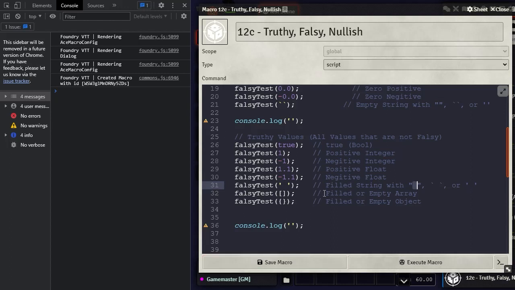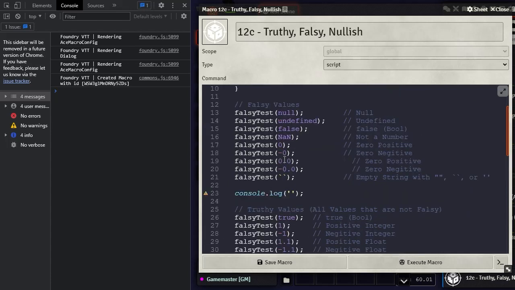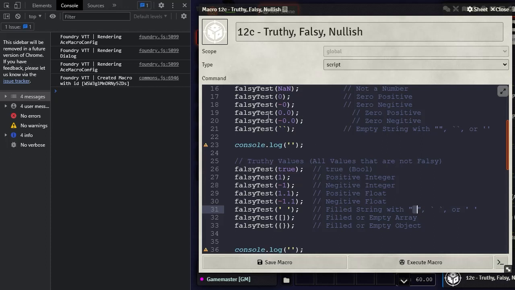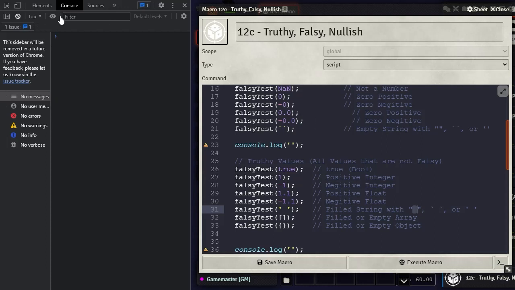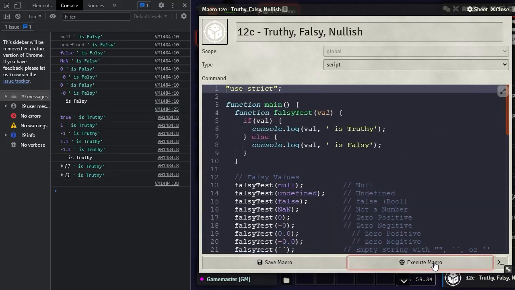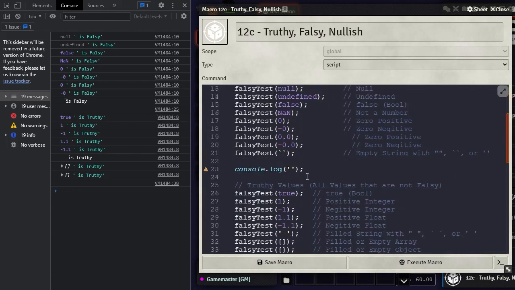An empty array is actually considered truthy. An empty object is considered truthy. And like I said, anything that is not falsy is considered truthy. Now let's see if we error out on this or not. Oh, we didn't. So technically it just converted the 0.0 and the negative 0.0 to 0. So if I stuck any value on there, it would actually be a truthy.